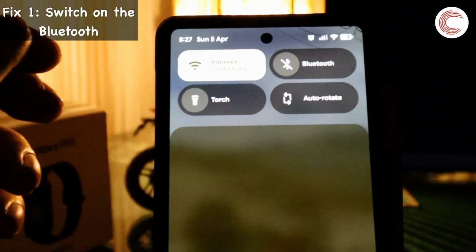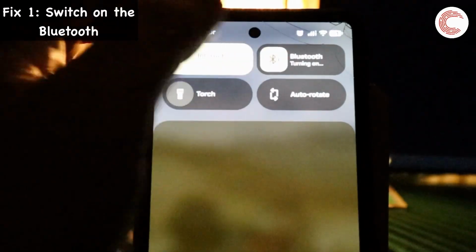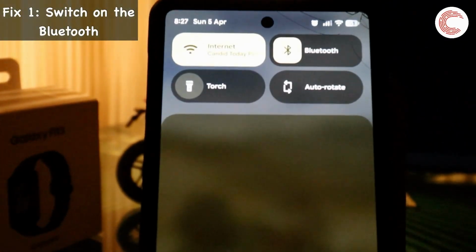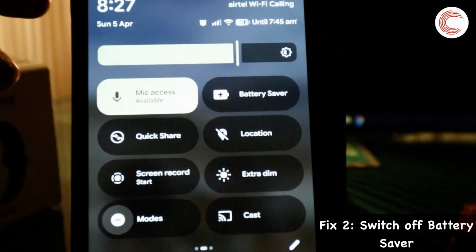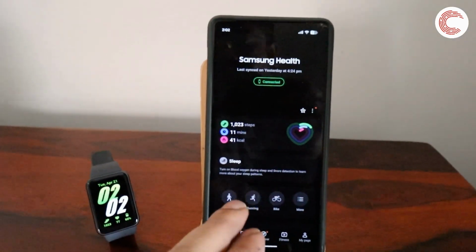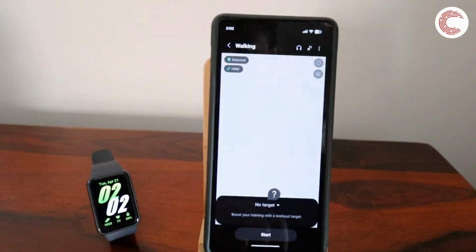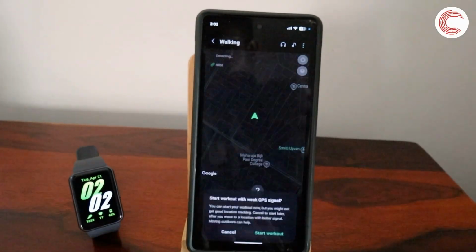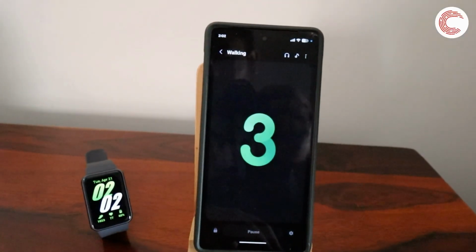The first one is to ensure that your phone's Bluetooth is switched on, and the second one is to disable power saving mode on your phone. If any of these two help you, you can just skip the rest of the video. But if you're still facing the error, let's go ahead towards the next potential fix.